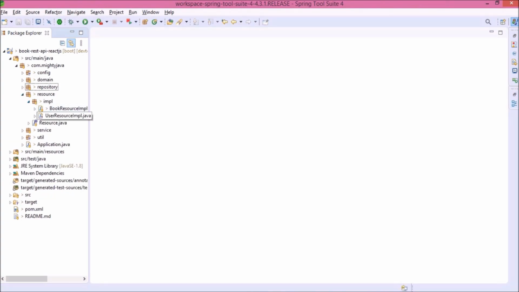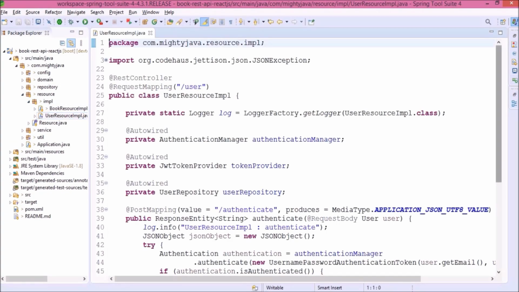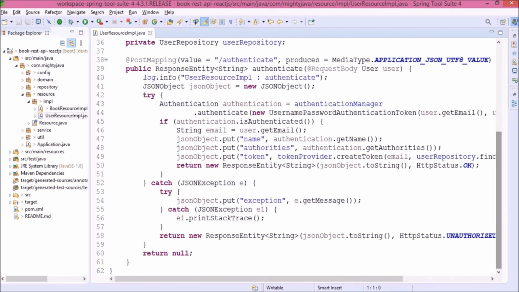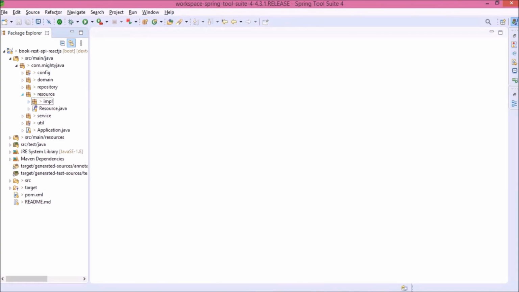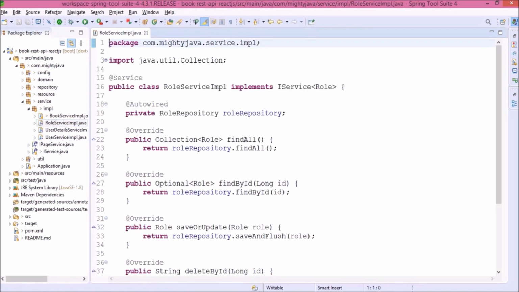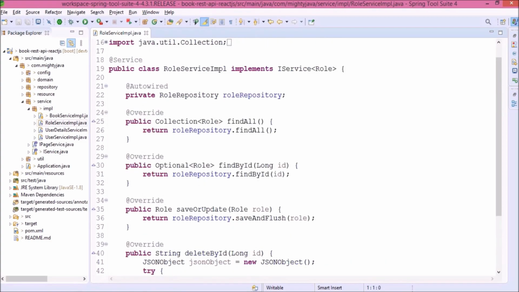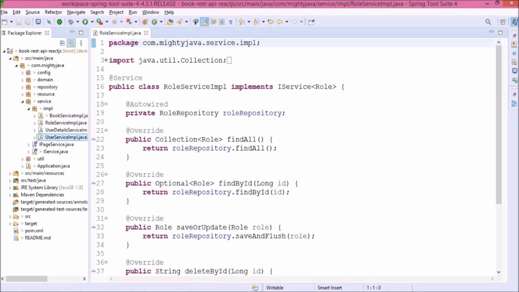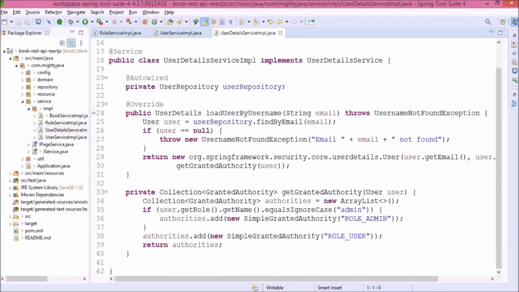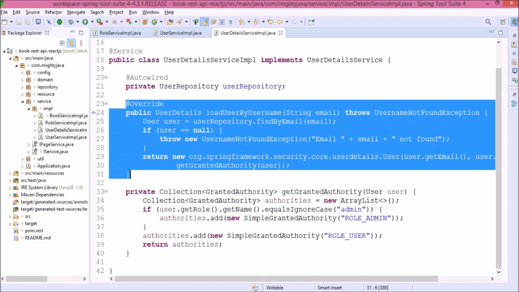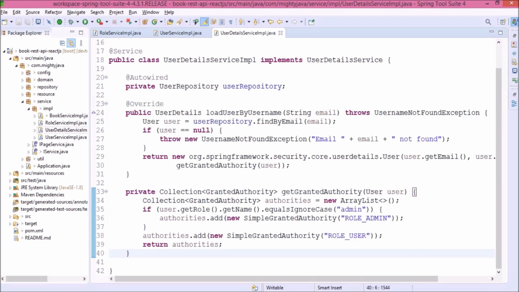Now let's open the user resource IMPL class. See, class contains the logic related to user authentication. You go through this code, it is not complex logic, just simple method calls. Now let's open the service IMPL package and just showing you the classes which I added. See, here inside this role service IMPL class, here I just provided the basic implementation. Similar kind of code I implemented for the user service IMPL class. Now let's open user details service IMPL class. So this class basically provided the implementation for load user by username method, which is declared inside the user details service class. This code also is pretty much standard.